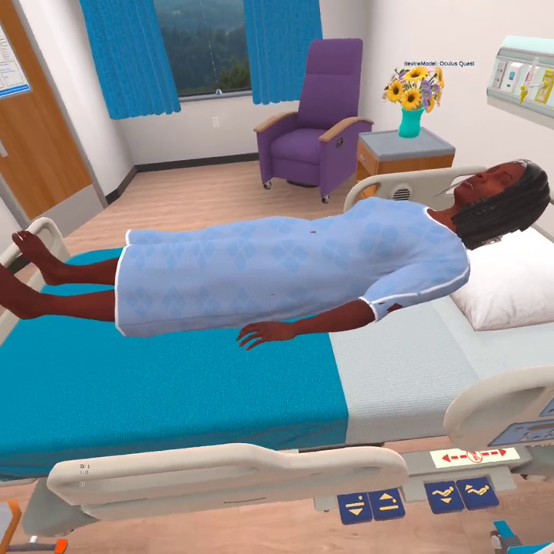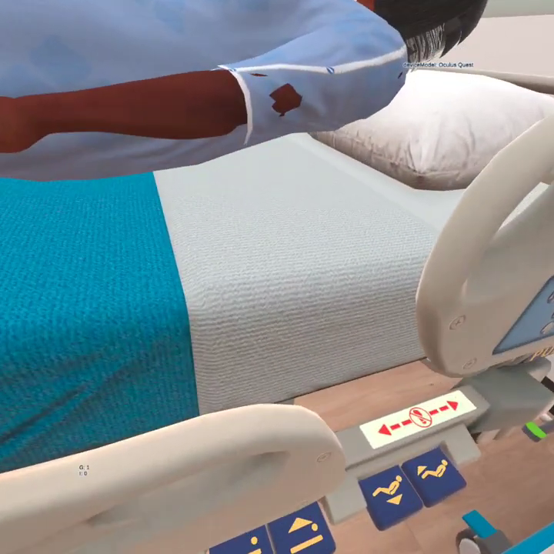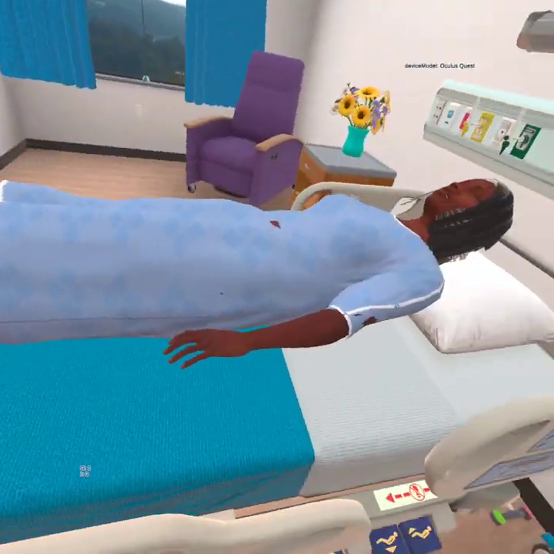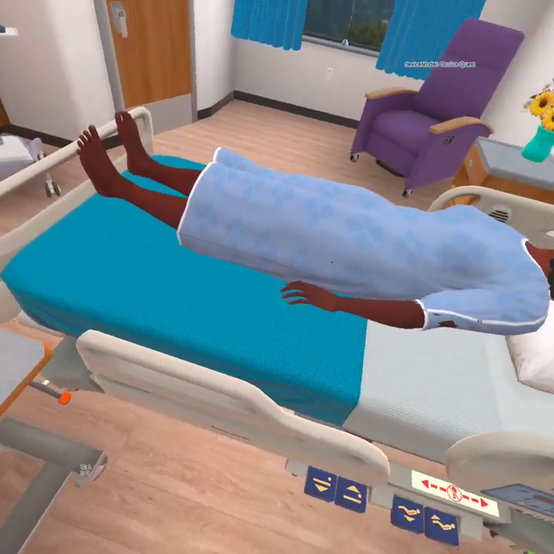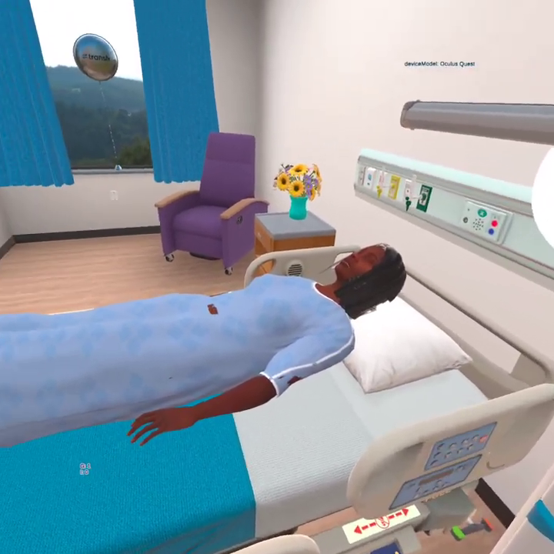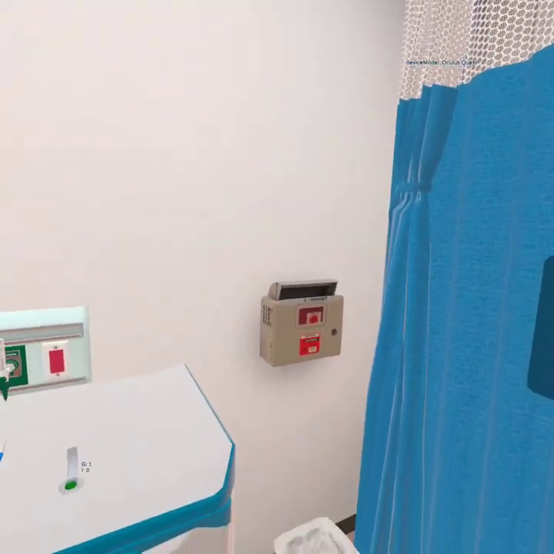This patient's name is Zoe. I've confirmed her identity using two identifiers. Zoe is unconscious, so we've introduced ourselves and explained the procedure to her family, who gave consent for us to perform oral care. I've also pulled the curtain to ensure privacy. Before we begin, we need to perform hand hygiene.